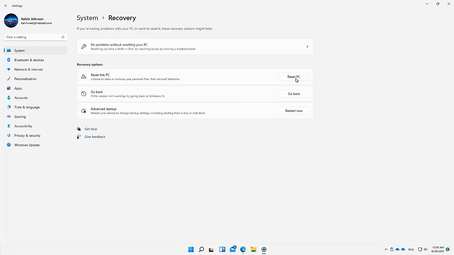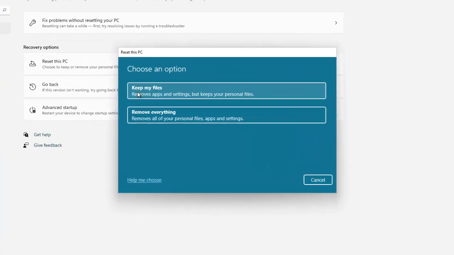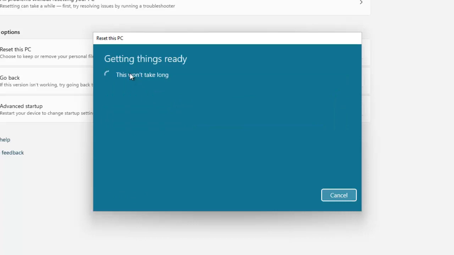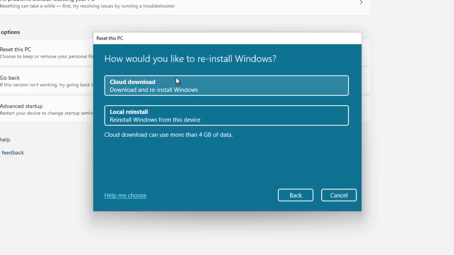So if I click on reset PC, you can see it says choose an option: keep my files or remove everything. Keep my files means it's going to remove the apps and settings but keep your personal files. Or you can remove everything, all your personal files, apps, and settings. So let me choose the first option. It says getting things ready. This won't take long. So how would you like to reinstall Windows?